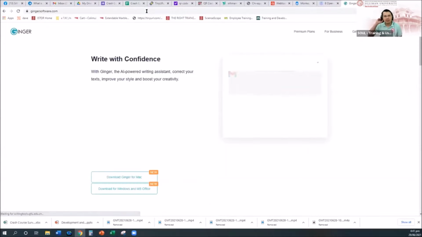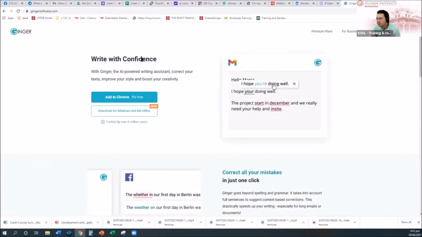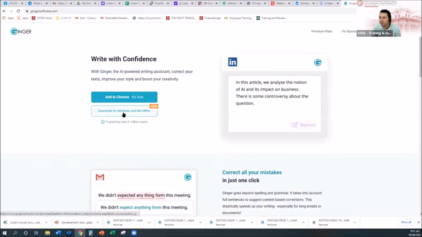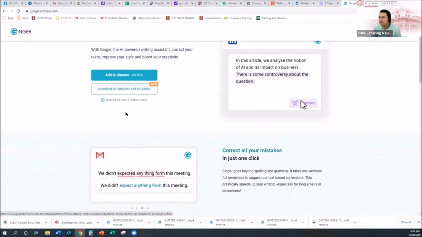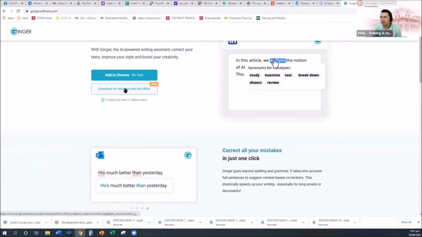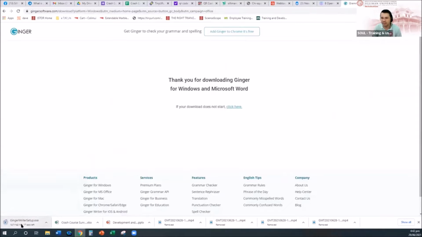Mine, because at Silliman we have a tool, it's fine. You can actually do this. You can put this into your Chrome. You can also do that into your Office. Every time you open your Microsoft Word, you will have your Ginger software. So I will install this in my Microsoft Office.